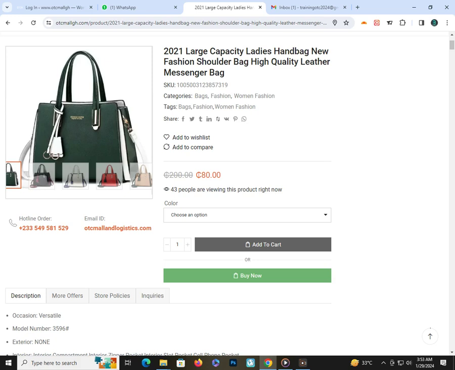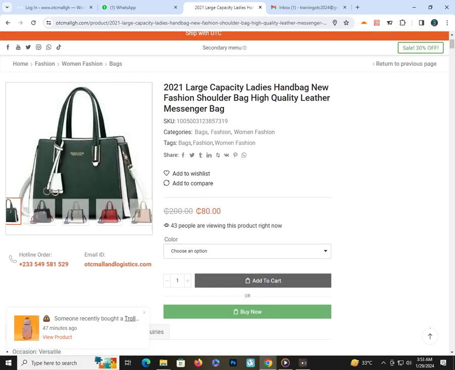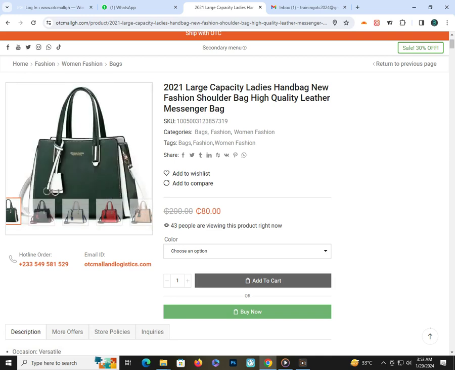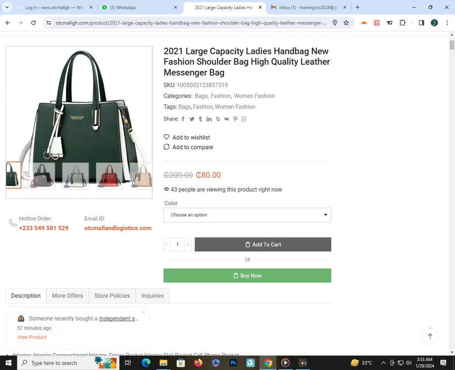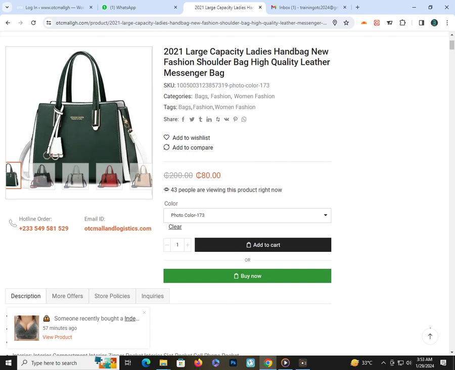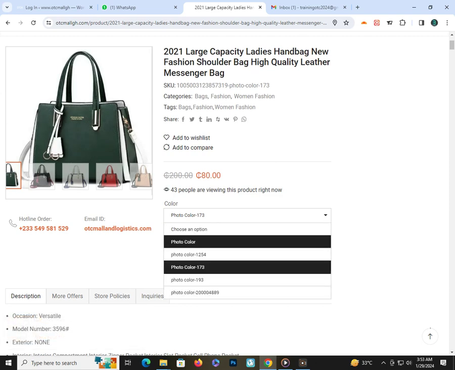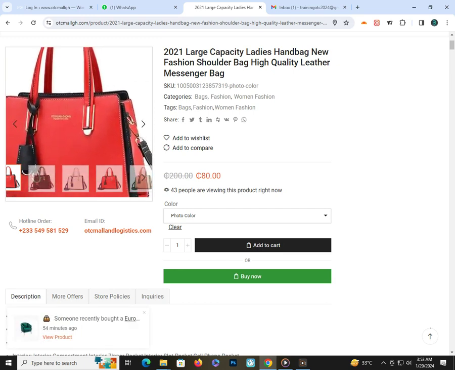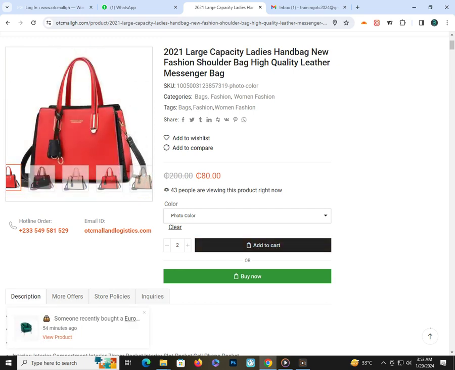Now we have selected the bag that we want. Now we want to look at the color that we prefer. We have different colors here, but how do you select the color that you want? You come to color, choose an option, and then click on this color. Let's choose a different color and see. Photo color, that's red. Let's assume that we want two of this bag. Now we increase the number to two, and then we want maybe green also one.